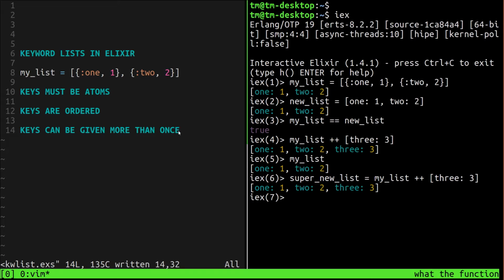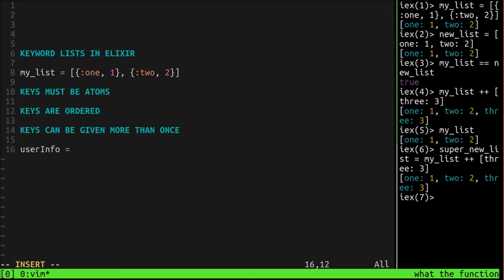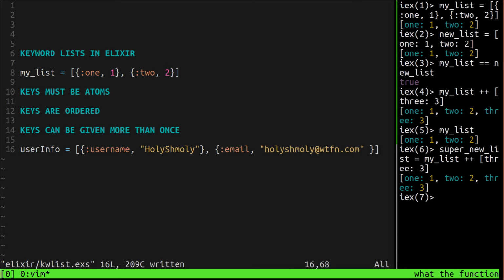You often see them being used for passing arguments to a function, and then you see them when you see stuff like this. Say you want to have something like user info, and users commonly have a username and a password. So I've seen stuff like this where you have basically your two tuples. So it would be username and let's just say here holy schmoly is the username, and then you have, let's not do password, they have an email here, holy schmoly at whatthefunction.com, right? Something like that. Man, that would be a cool domain to have, huh? Whatthefunction.com. I'm gonna see if I can buy that.